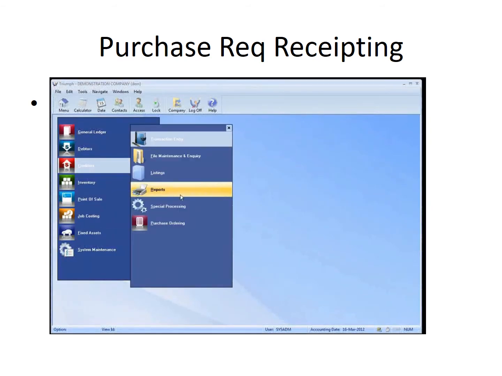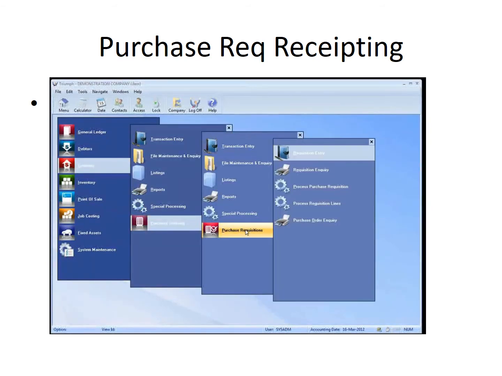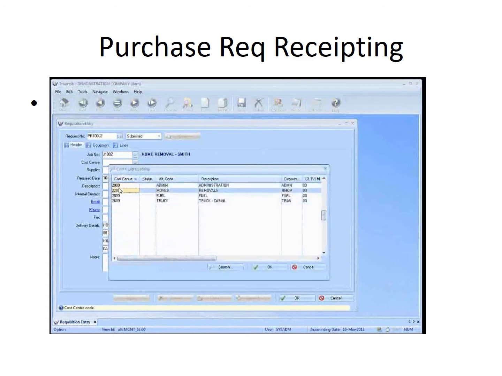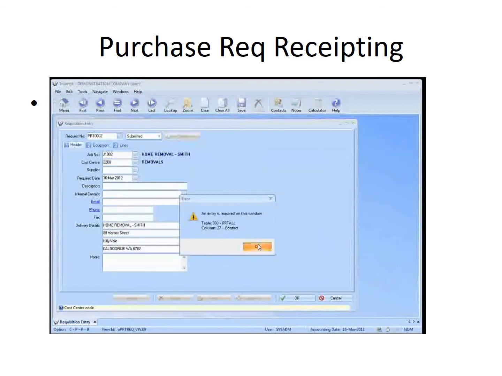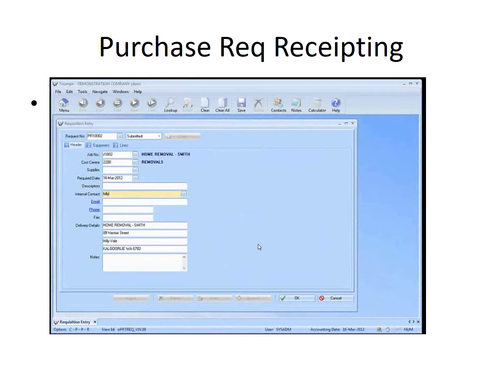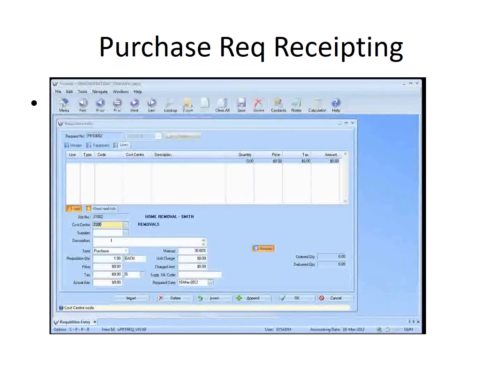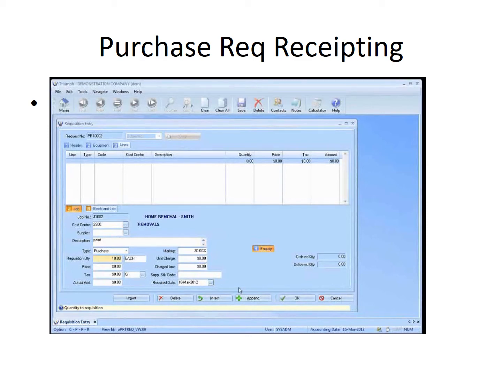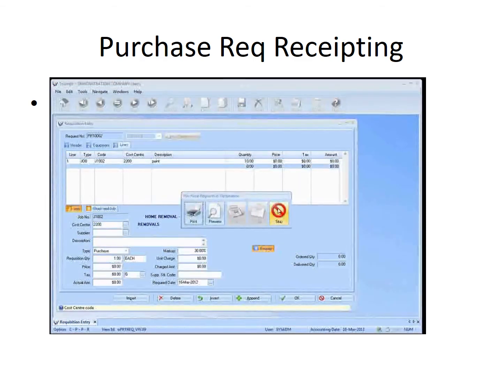So we've previously raised the purchase requisition, and we have a look at purchase requisition. It comes in and you've raised a simple requisition, so I'll just raise another one quickly so you can see what happens. Put it in as a purchase order and give it a cost centre. I need to have my contact, and I can raise my lines quite happily. So raising some paint, and we'll order 10 of them. Happily raising the purchase requisition.